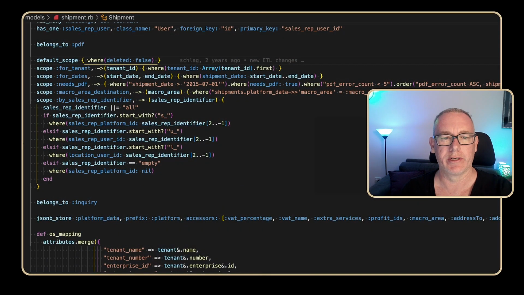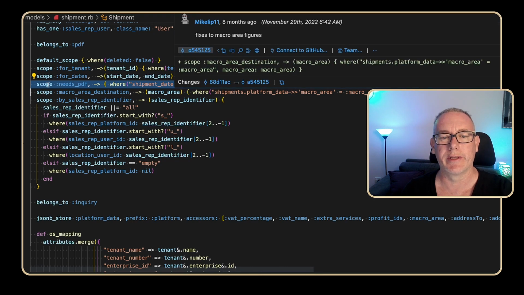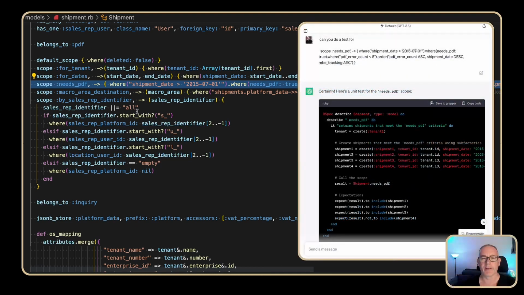And so what I did was I went back to some of the code. We had this scope. It's fairly complex. There's a few different ideas going on in the data. And what I did with it was take a copy of it, go over to ChatGPT, and I just said, "can you do a test for?" And then pasted it in.